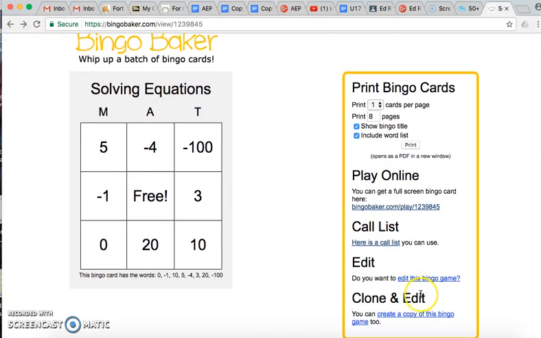And then you also have what's called the clone and edit. So let's say you want to make another copy of this. All you have to do is click on this button. And then you can obviously go back and edit your bingo game if you need to. So that's pretty much all that this little technology tool does, but I hope you enjoyed it.